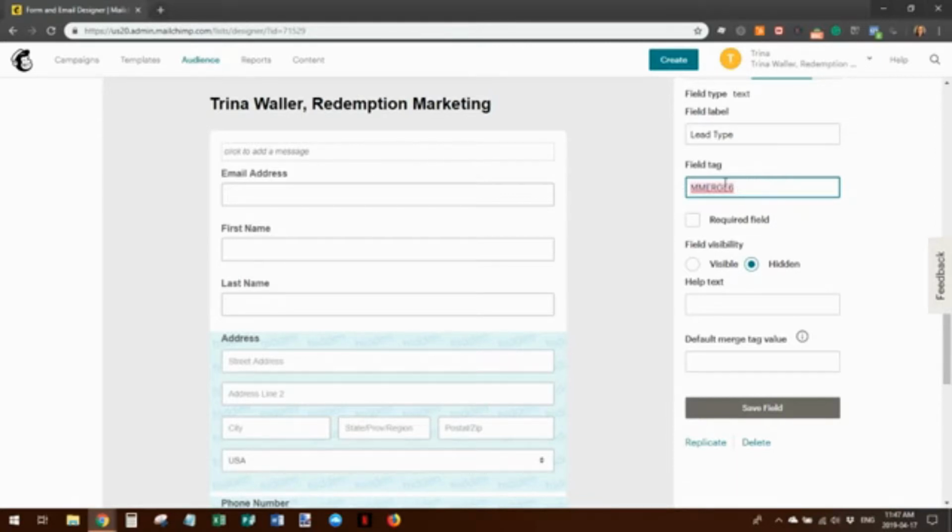This isn't going to be something that I'm going to remember what this is for. So I'm just going to quickly change this to lead type. And you'll see as I'm typing, it automatically creates it in capitals, and it doesn't allow me to put a space in between the words. See, I'm going to click here. I'm going to type the space bar, and it automatically removes that space and puts it back in there.